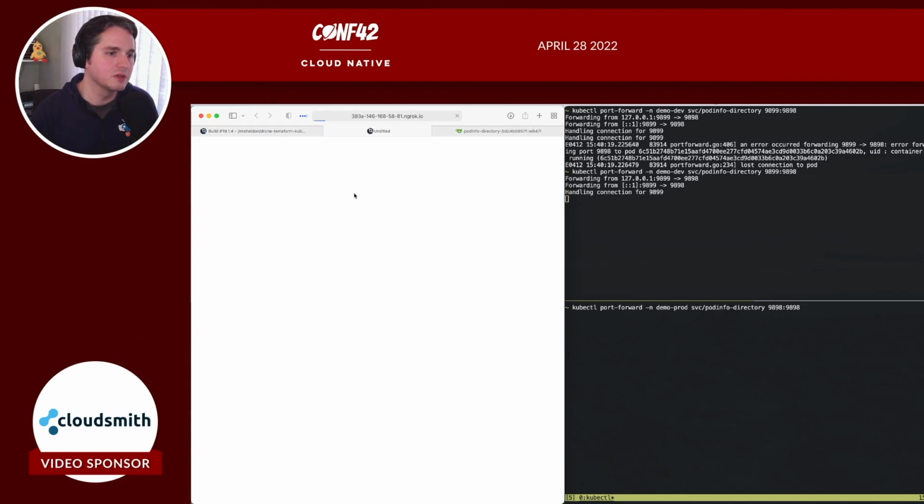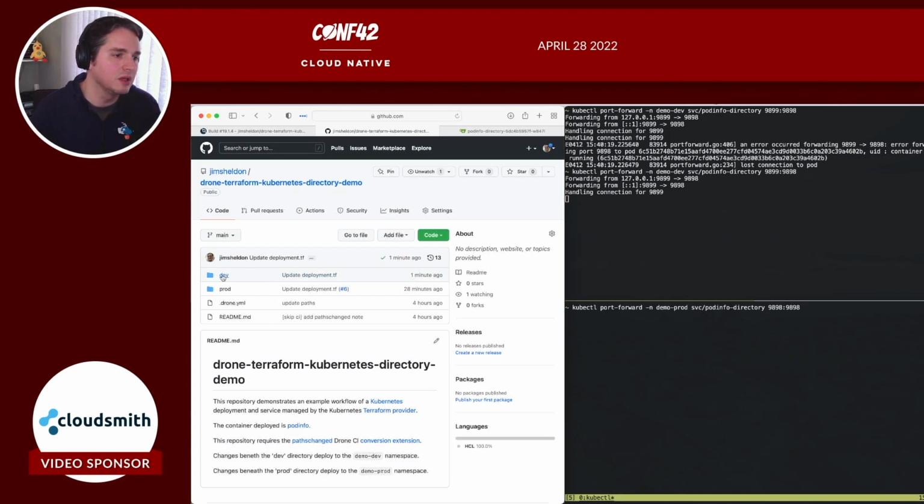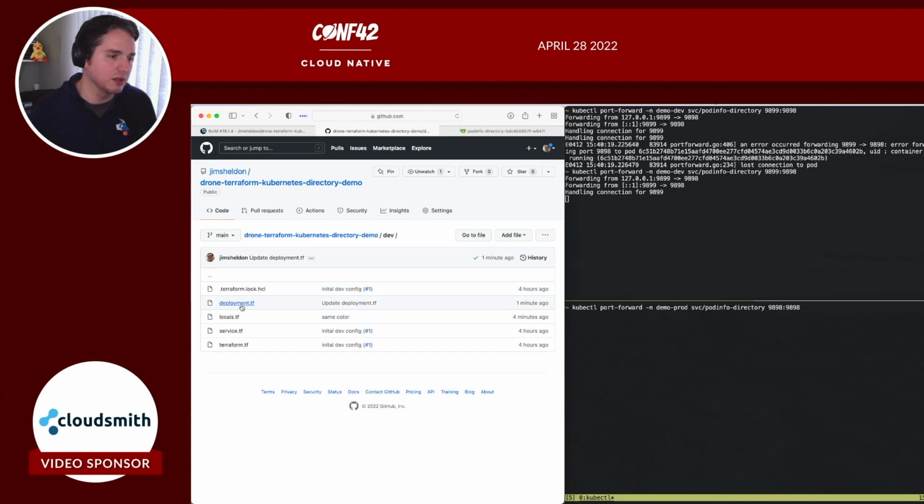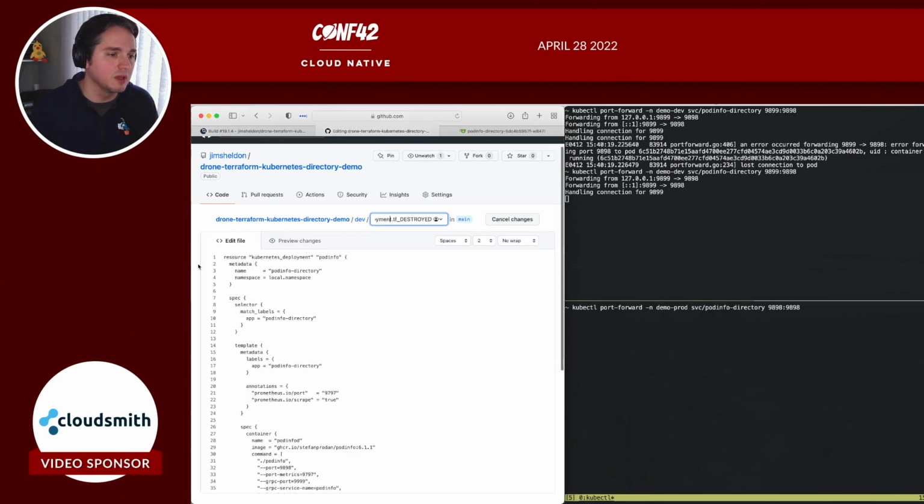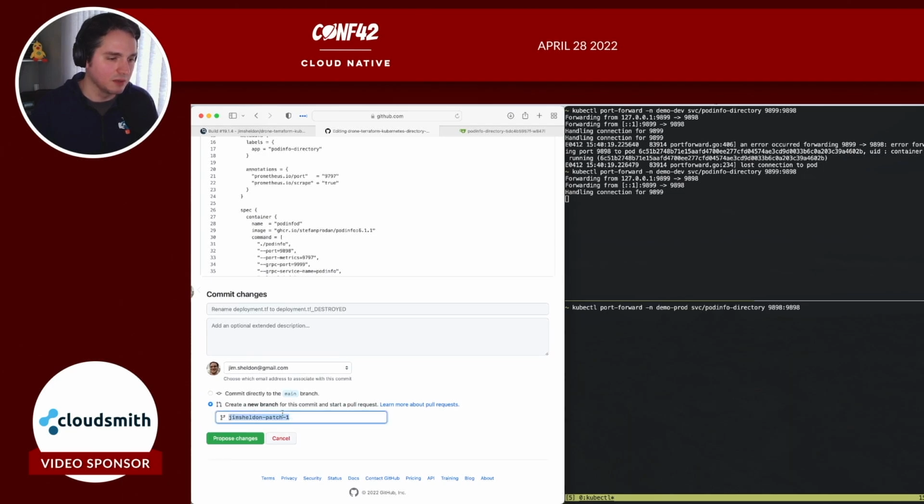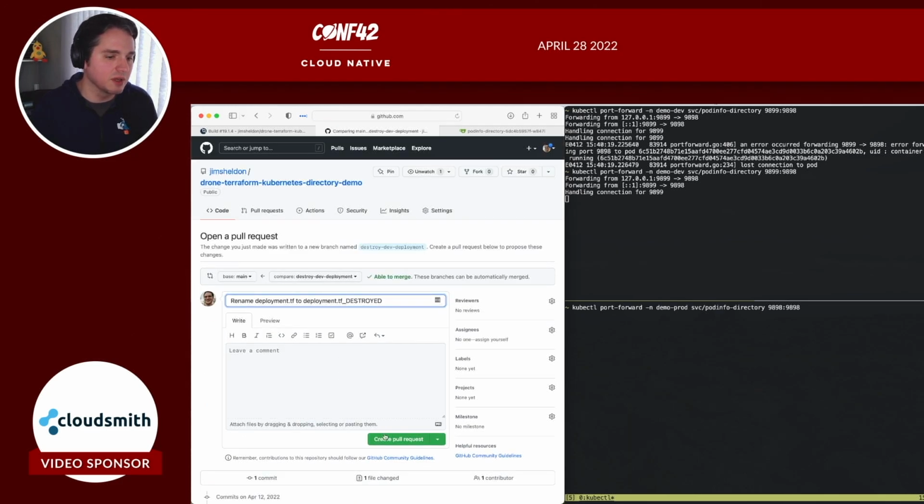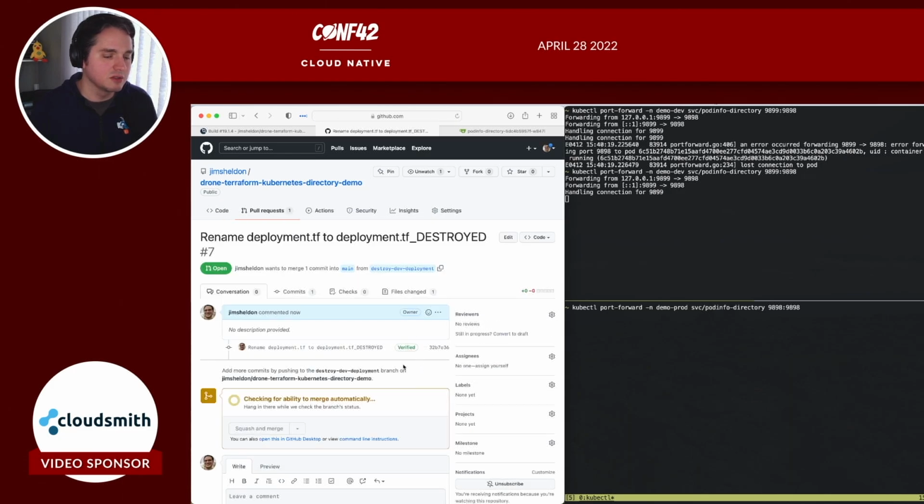Perfect. So if we go back to the repository, something I can do in this workflow that I couldn't do in the other, or I couldn't do easily, is tear this down. Let's rename this to _destroyed. I like renaming files to _destroyed. It's very obvious what's running and what's not if you do it this way. So I'm going to say destroy the dev deployment. I'll do this in a pull request this time, just to be safe.